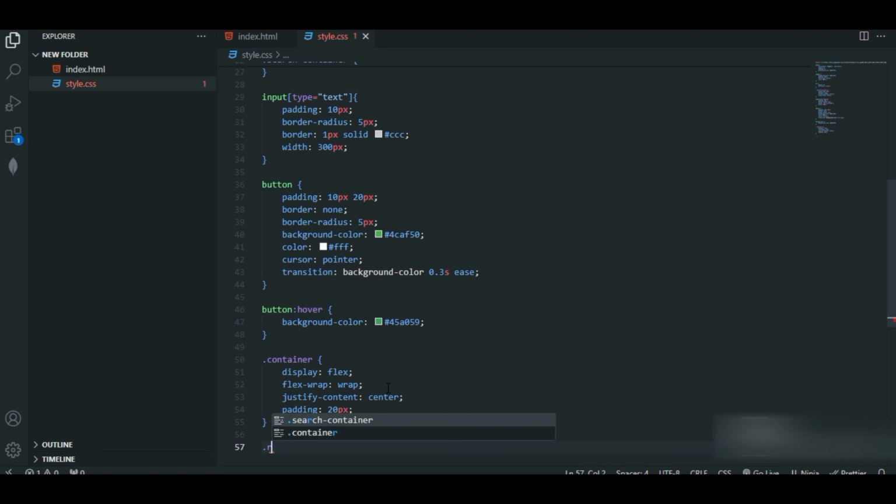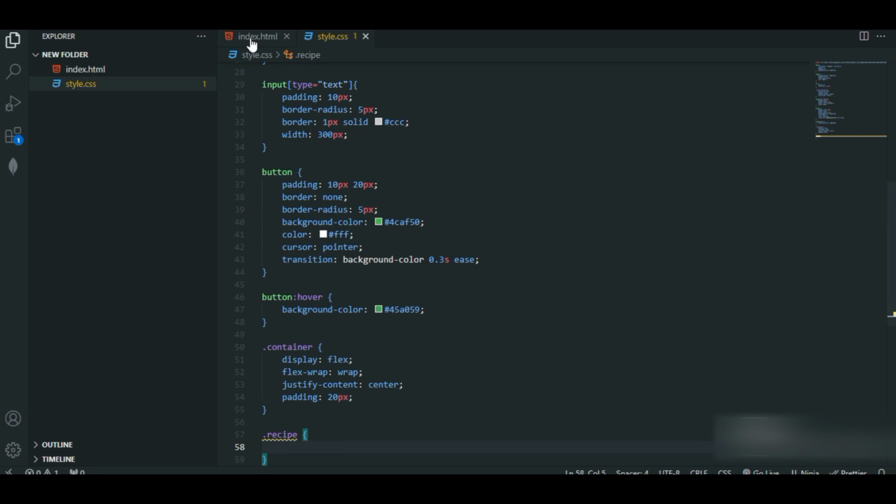Let's design for recipe. So where this recipe is coming from?